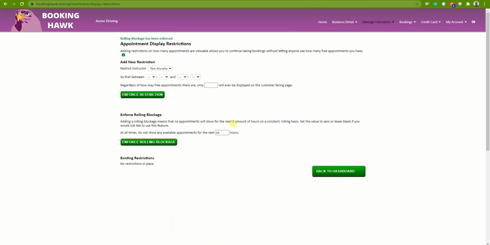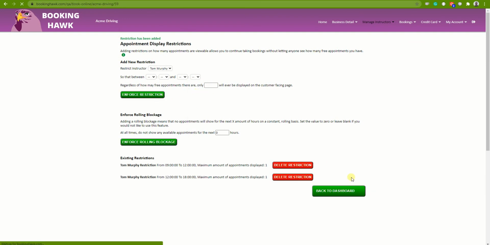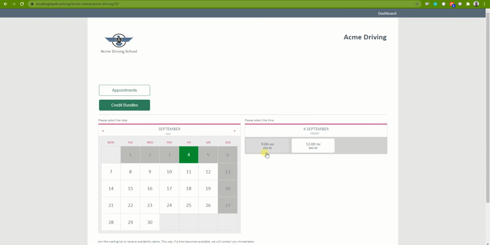All right, and then there's some more things in here, so I'm just going to demonstrate something else. It's called a rolling blockage. So I can say that this driving instructor doesn't want to show all his free times, so he'll show one between 9 and 12, and then he'll show maybe one between 12 and 6 in the evening. So if we go back to our public page, we can see that it's showing one between 9 and 12, so it's not showing the 9, and then between 12 and 3, it's showing one appointment. So it just means you're not showing your full calendar to the world. You've got a lot of control over what you show and hide.